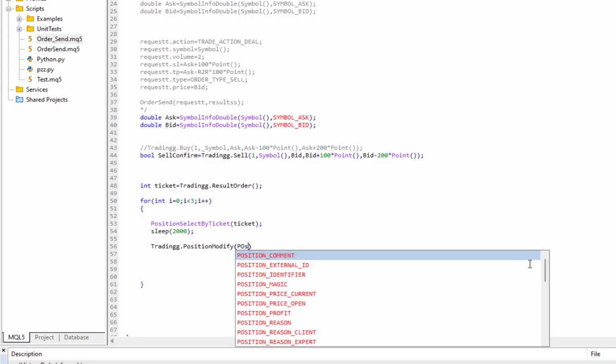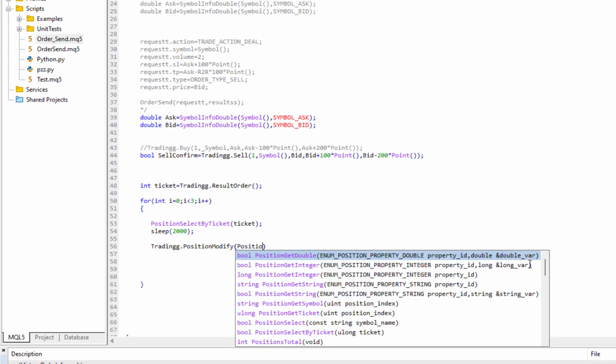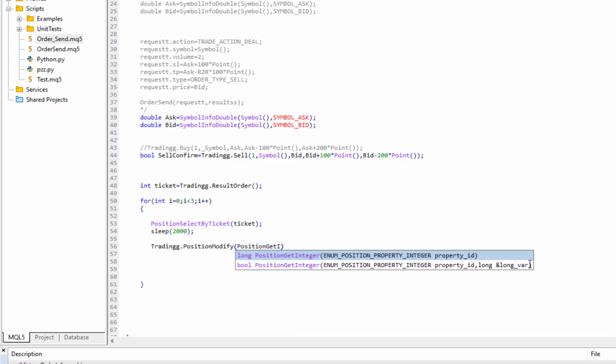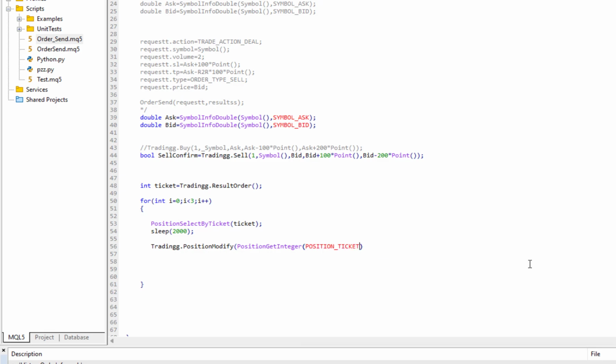And I use PositionGetDouble to have access to... PositionGetInteger to have access to the ticket of the selected position. And then the new stoploss. What should be the new stoploss? The new stoploss should be 100 points higher than the previous stoploss. The previous stoploss would be OrderGetDouble stoploss. This returns the previous stoploss plus 100 points, comma, and now what do you want the new take profit to be?